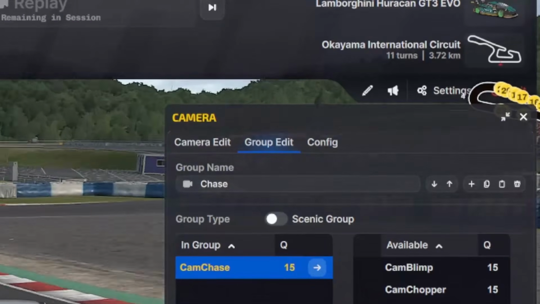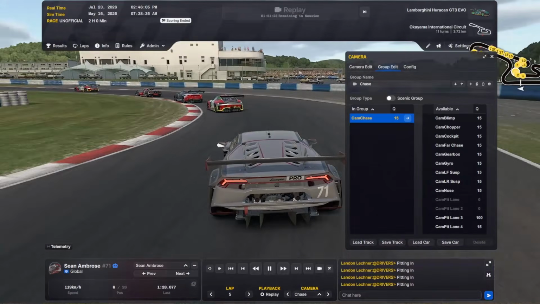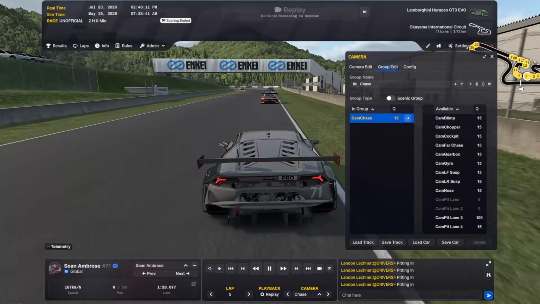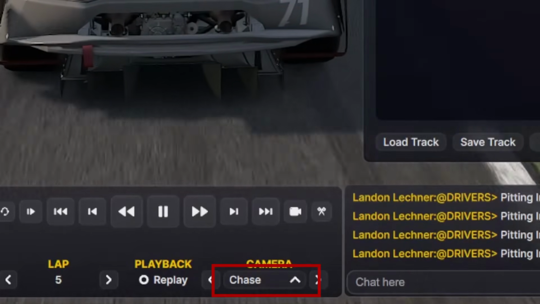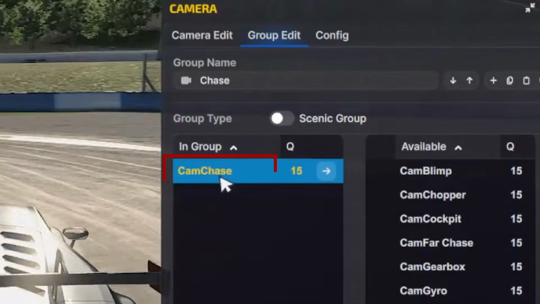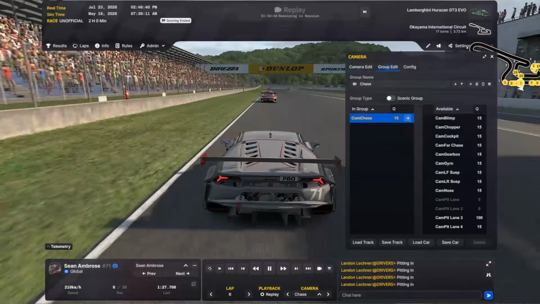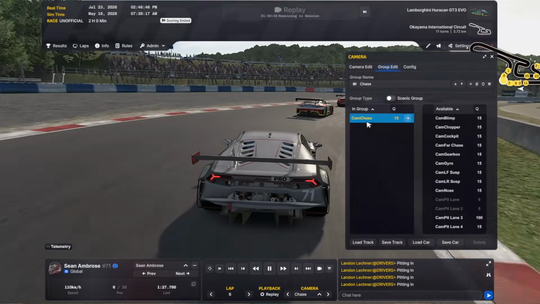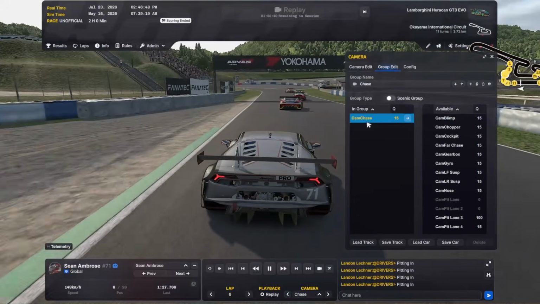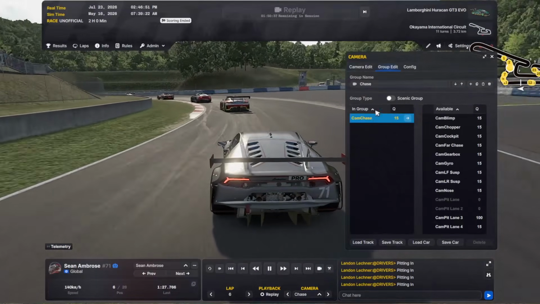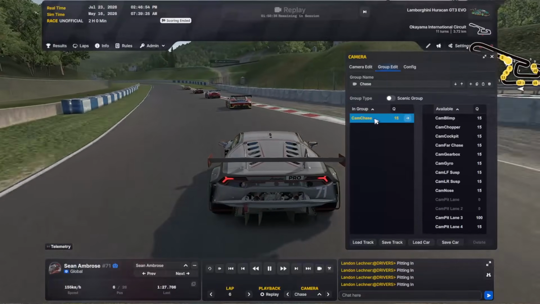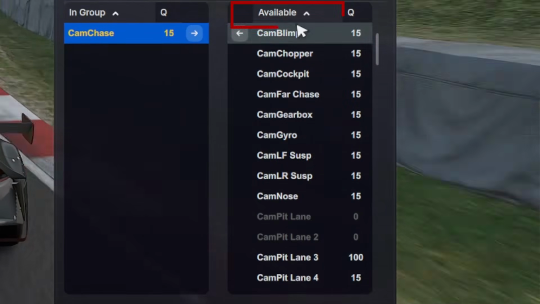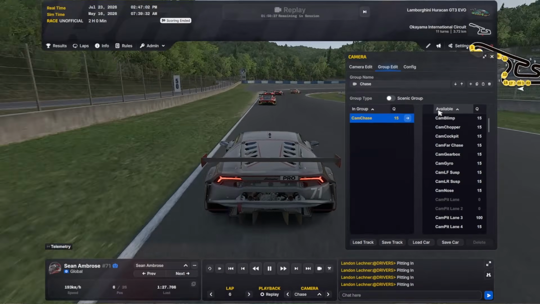We'll start on the group edit tab because this tab determines what camera or cameras will be viewed in each group. Notice that everybody's favorite go-to group, the chase group, contains one camera, and it's called Cam Chase. Chase is the group, and the camera contained within that group is the Cam Chase camera. We know this group contains this camera because Cam Chase is here on the left side under the heading In Group. All these are available cameras, but they are not in the chase group.